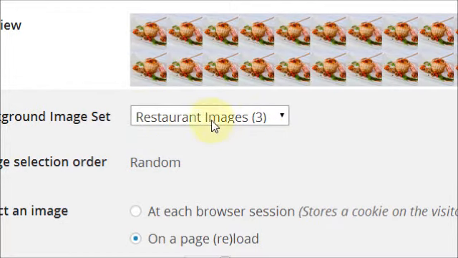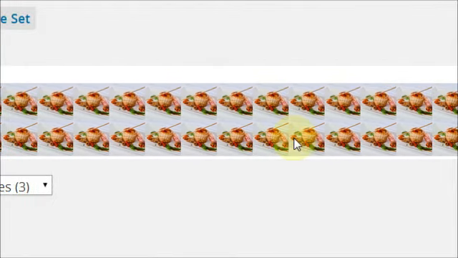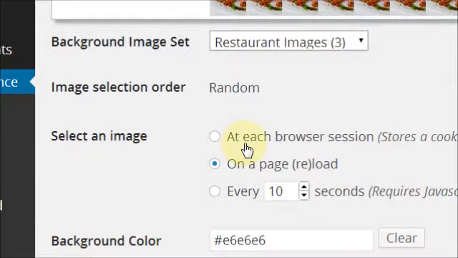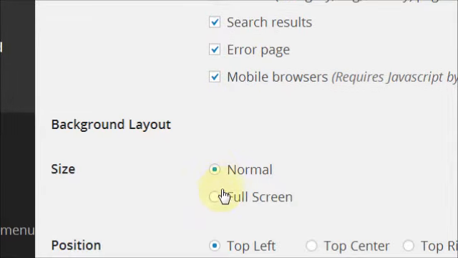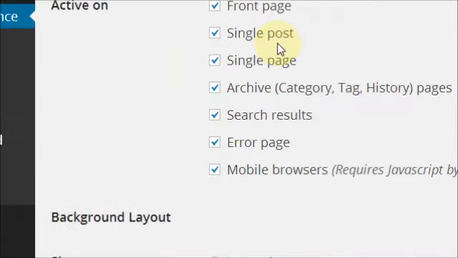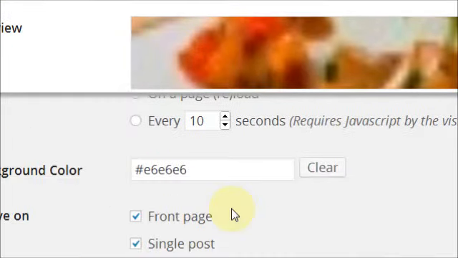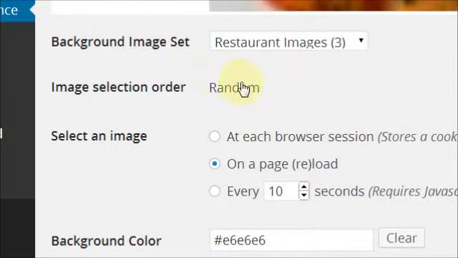image if you want. And here, if you look at the preview, all the images are repeating in our background, so we don't want that. So we have to see if we can change that somehow. The background layout probably needs to be full screen. So I'll go back up here, and now you can see it's full screen, although it's a little bit hazy there. Okay, and let's have a look at all these options here.